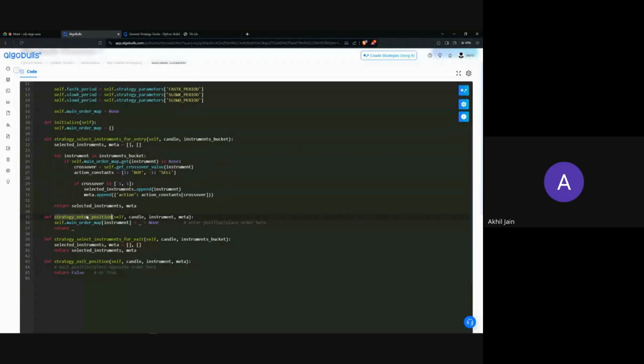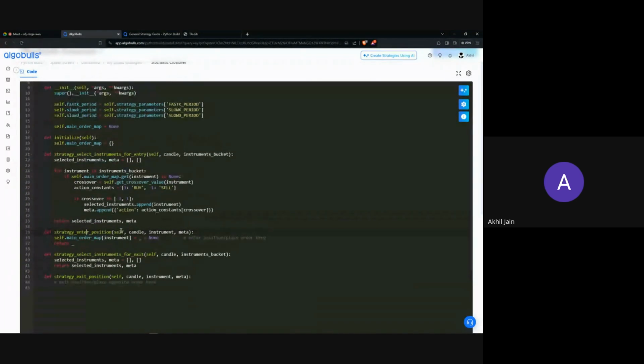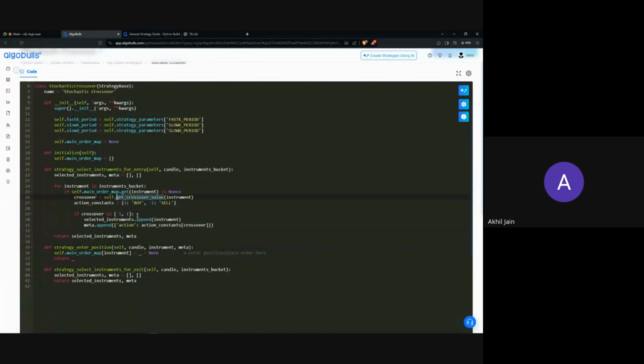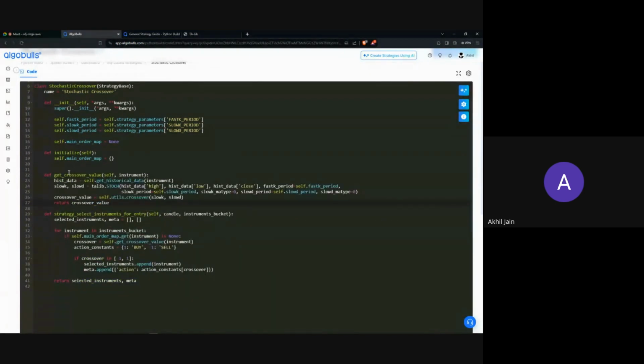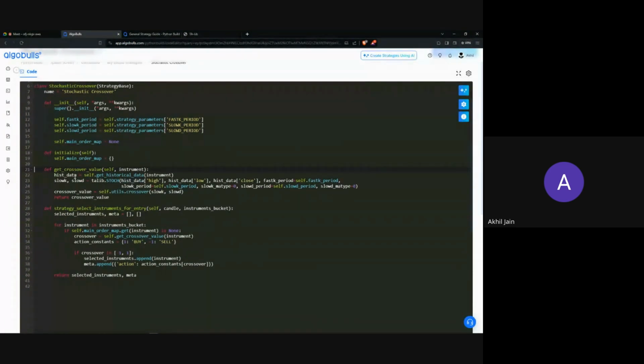Okay. Now, before we jump on to strategy enter position, let's go back and implement crossover, right? This is a very small method that any developer or any strategist can create on his own. This is just for managing the code better. So this is not a mandatory thing, but you can do it.